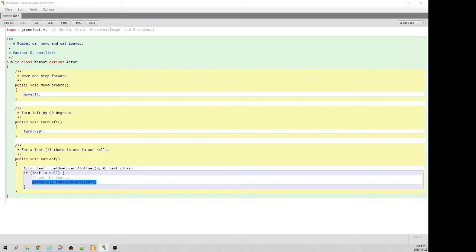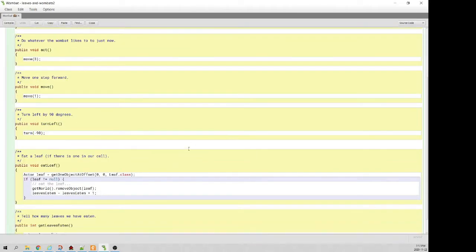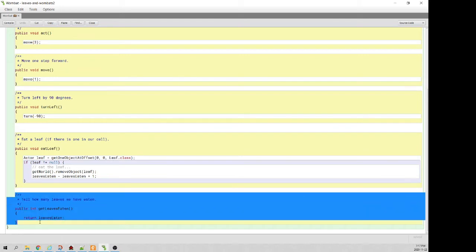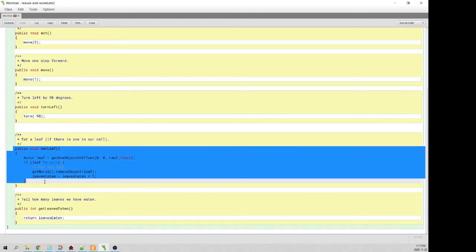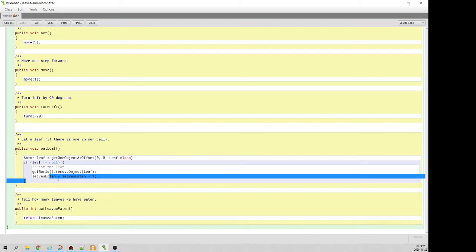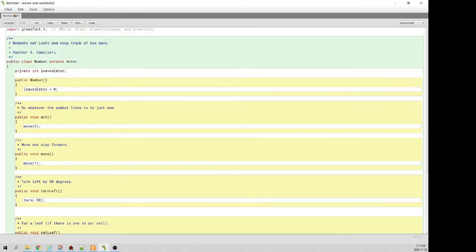In our second project, our wombat gets an extra method called get leaves eaten. And you'll notice that this code has changed as well if you're looking very carefully. We have an extra line of code here, and it says that leaves eaten equals leaves eaten plus 1. As well, we have this line of code up here as well.